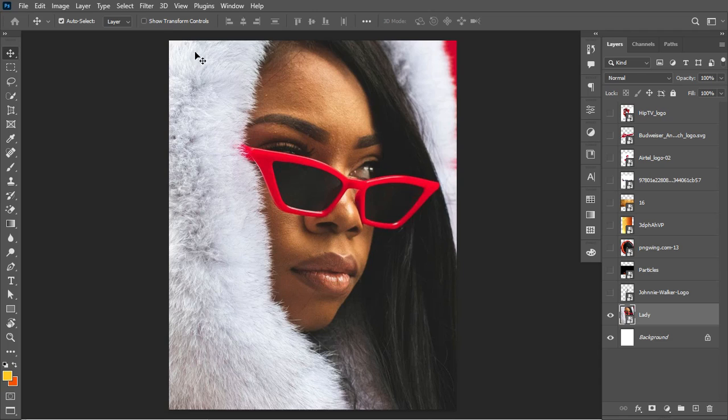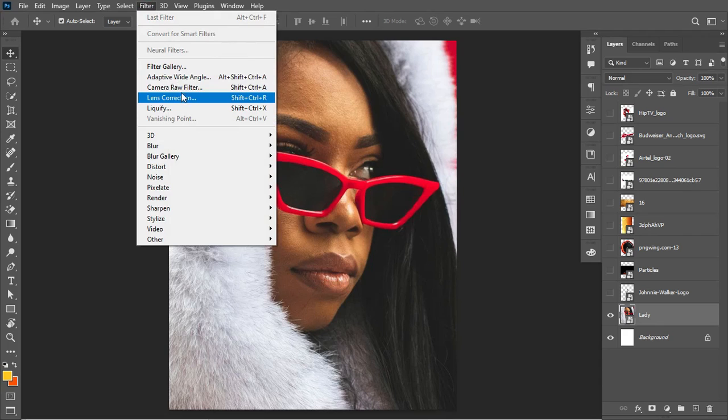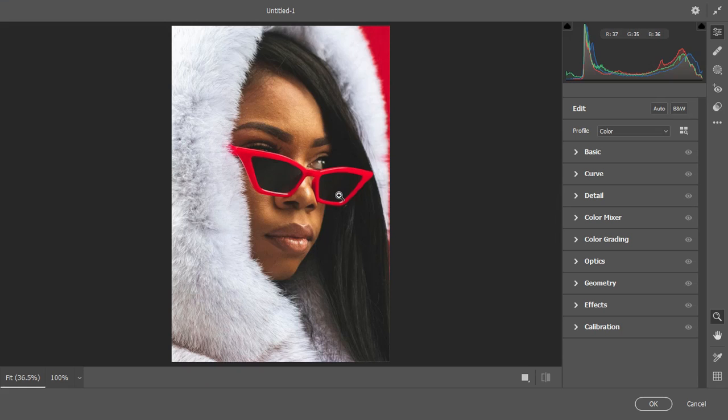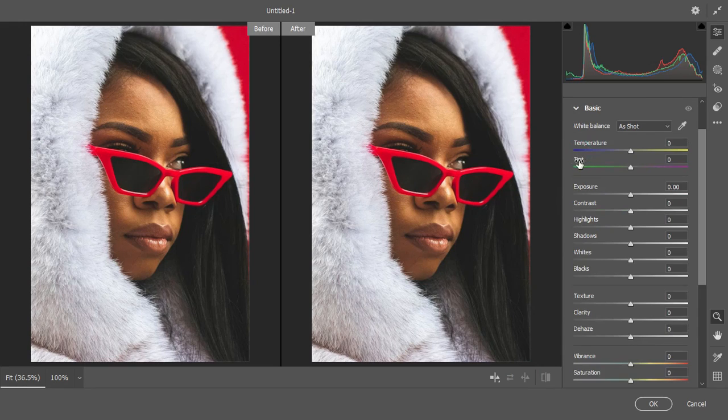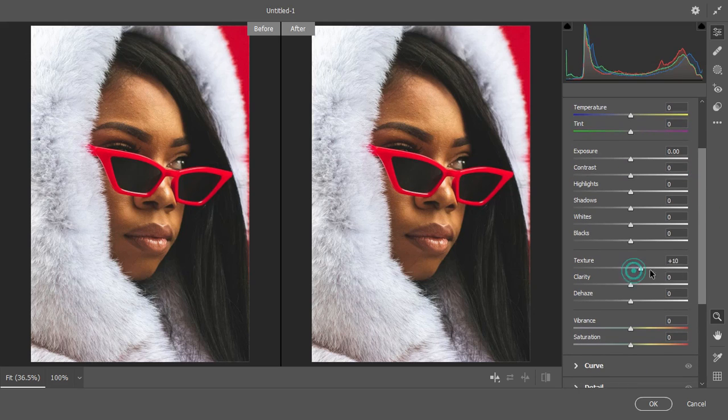The next thing I would like to do here is to actually add depth to this image. So I'll slide over to filter all the way to the camera raw filter. Over here on the camera raw filter, I would like to enable the before and after so that I have a good preview of what I'm actually doing. On the camera raw filter, I'll start by working on the basics. On the basics here, my main focus is more on the textures. Enhance the texture of the image, likewise the clarity, and a little bit on the exposure, the contrast as well, and likewise the highlights.